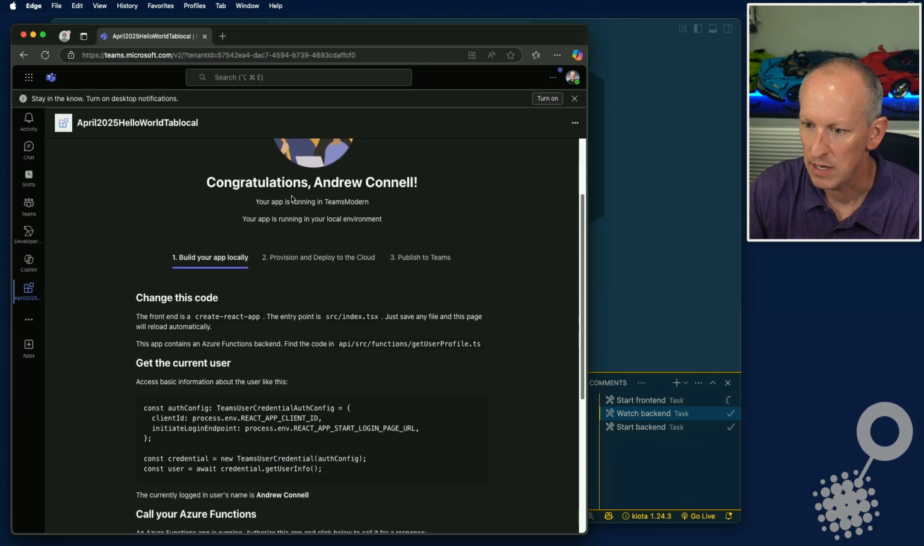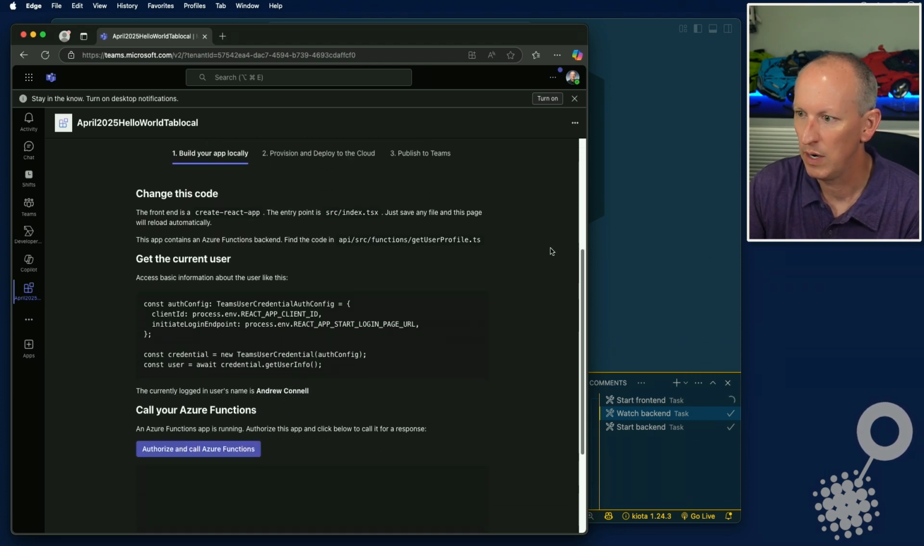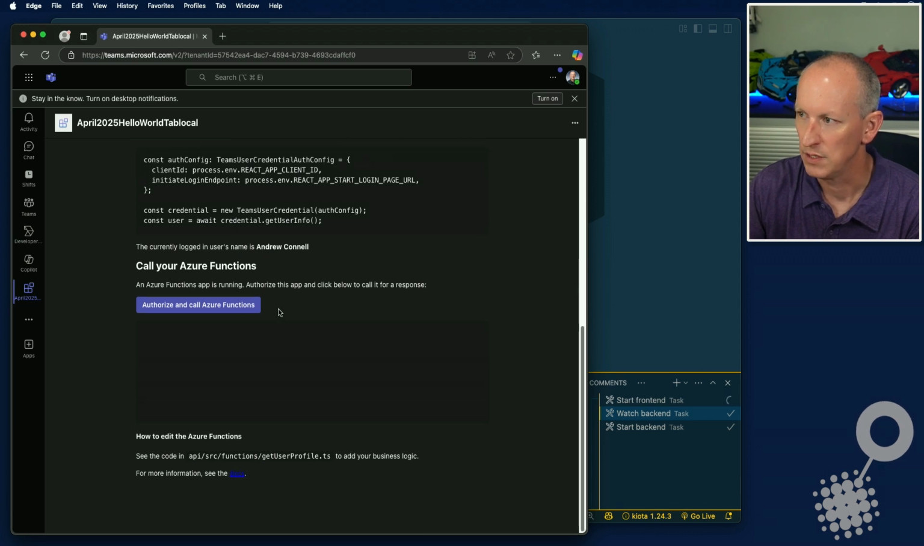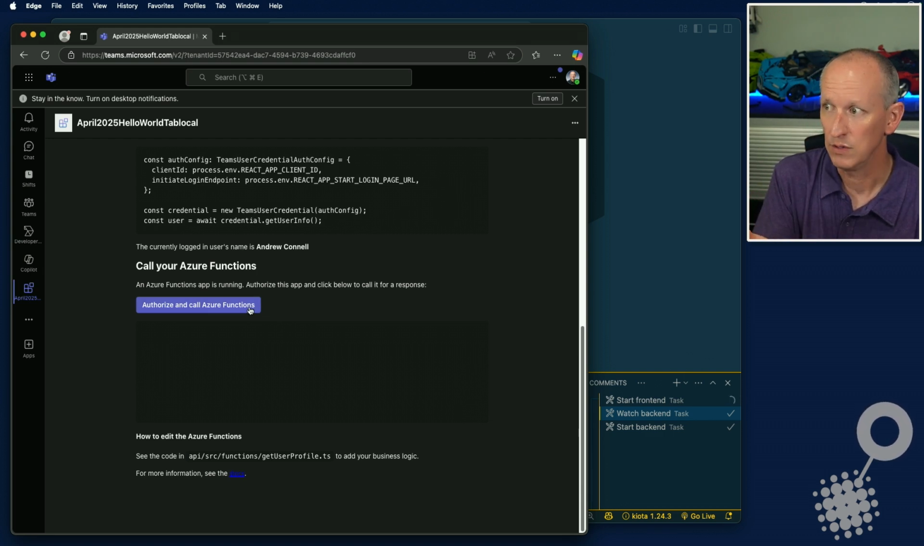Now, if I scroll down here, I want you to see something where you'll see that it says I'm going to authorize and call Azure functions. Right now, it's got single sign-on already set up. The first time I select this, it's going to error out. We're not going to see the error. If I looked in the console, I would see the error. It would error out because I haven't consented to this app and given it permissions to get information about my profile.